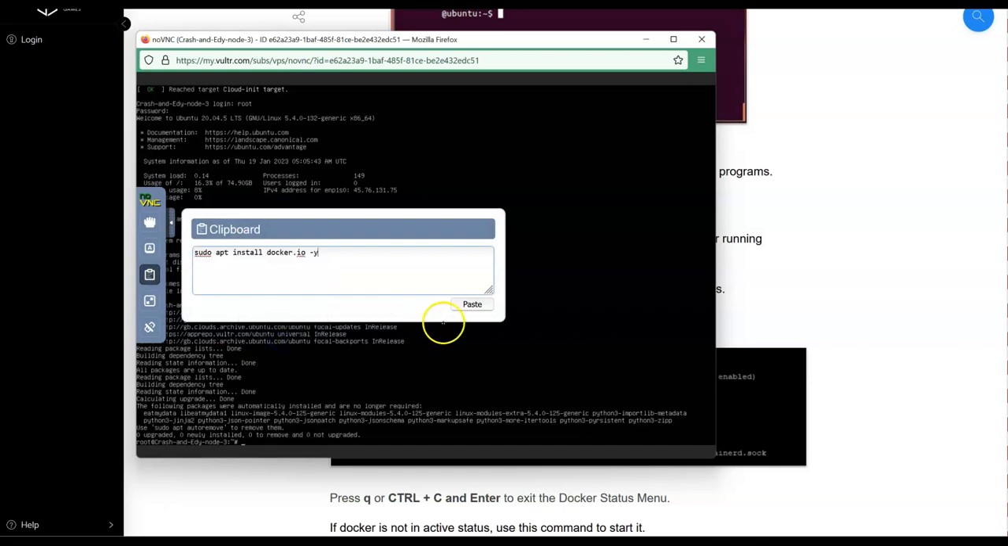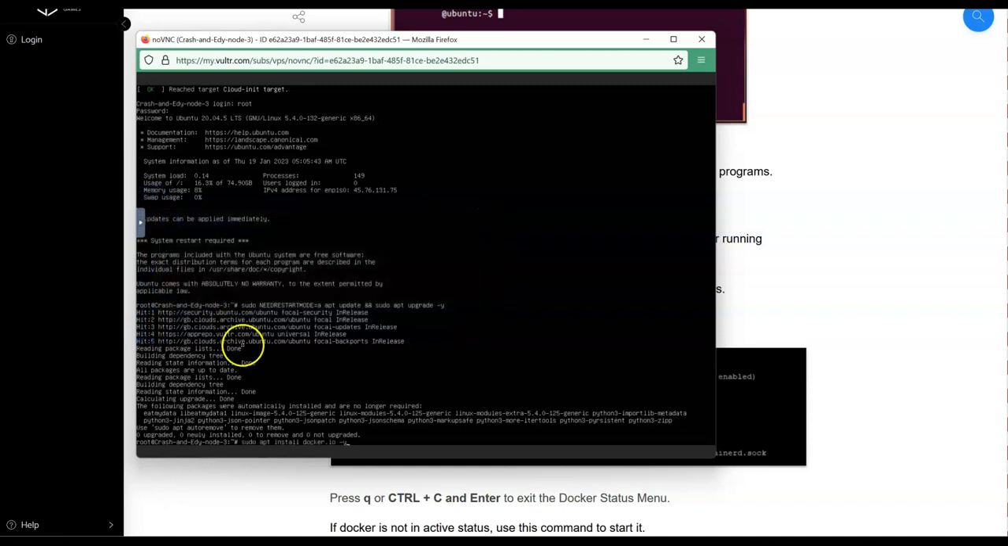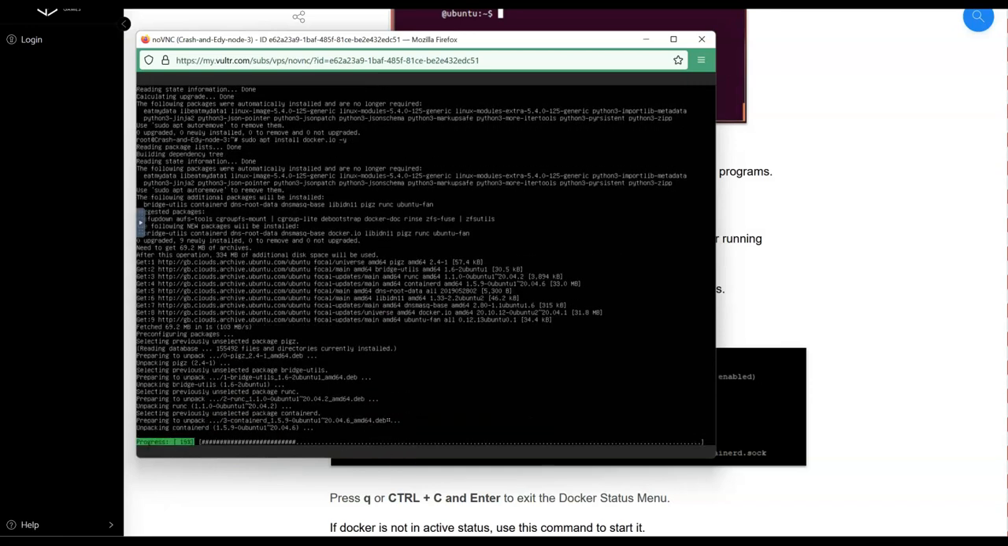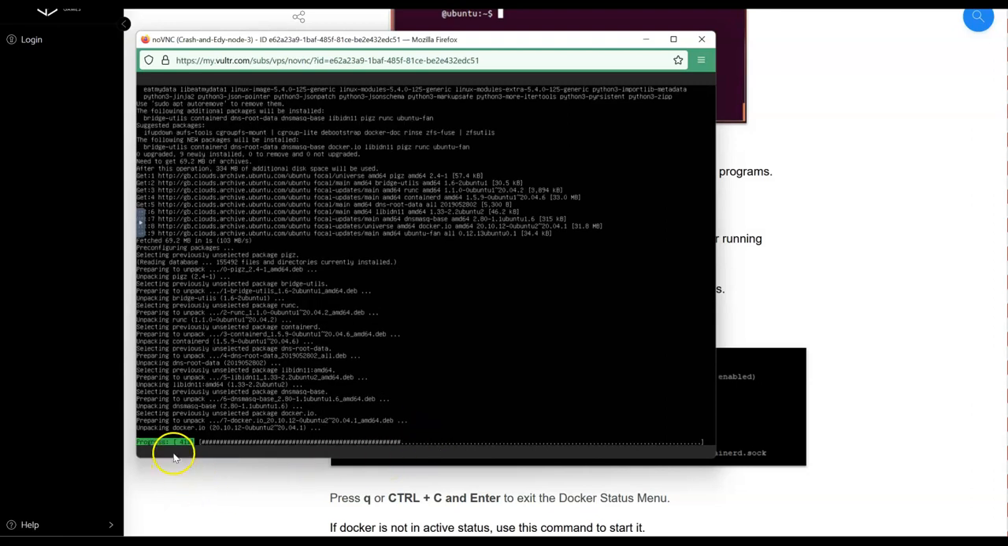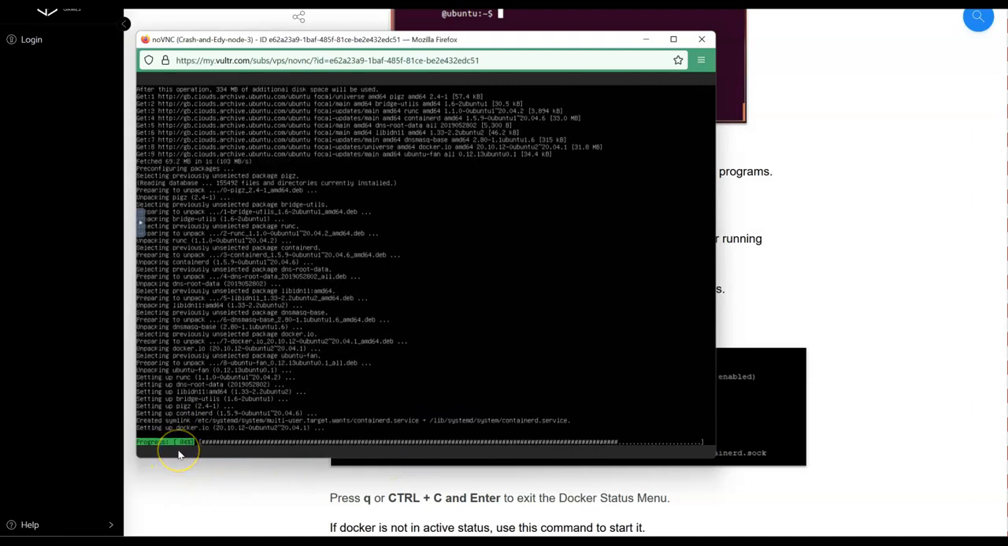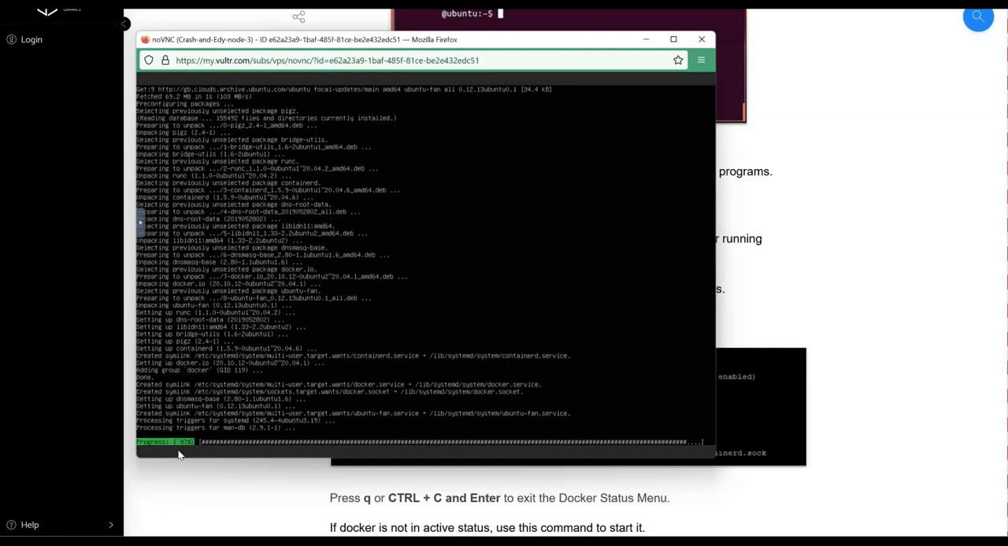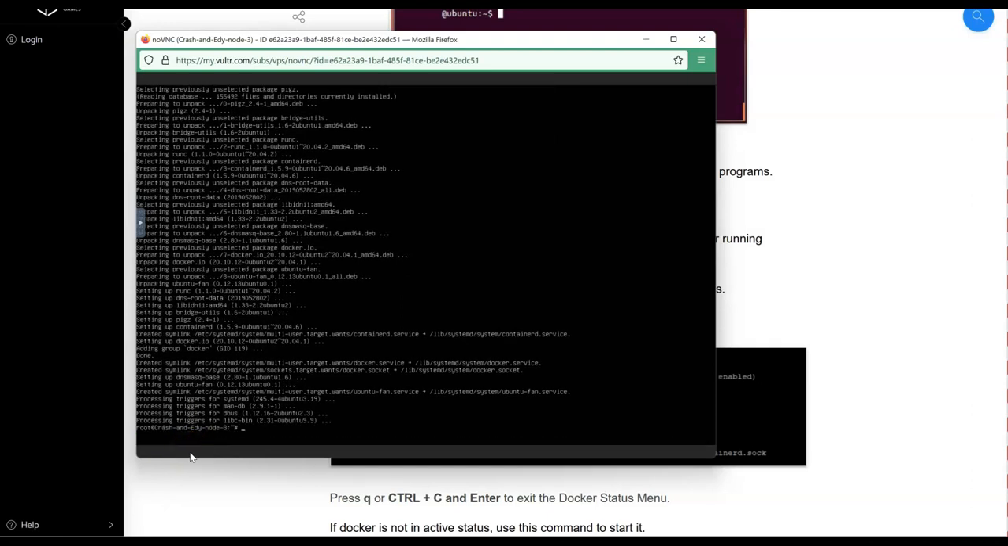Crash and Edy School of Coding here, people. Okay, so we're going to paste, close this up. Let's type it out, hit enter. Boom, boom, boom. And you see the progress going. It's 41% and climbing. Okay, it's all installed and it's looking for more instructions.